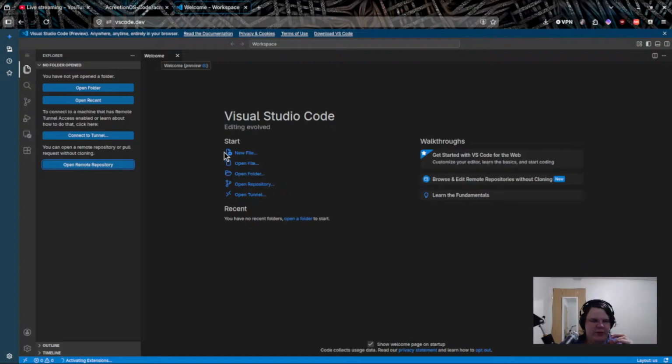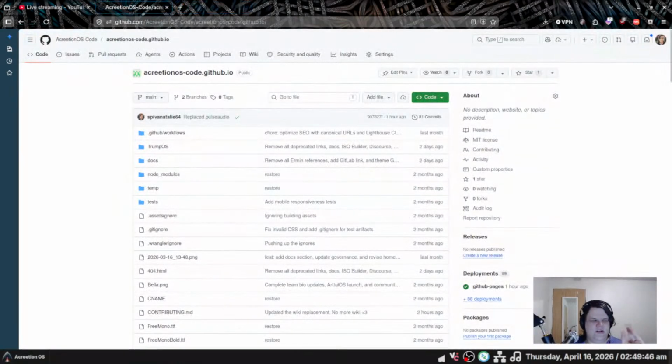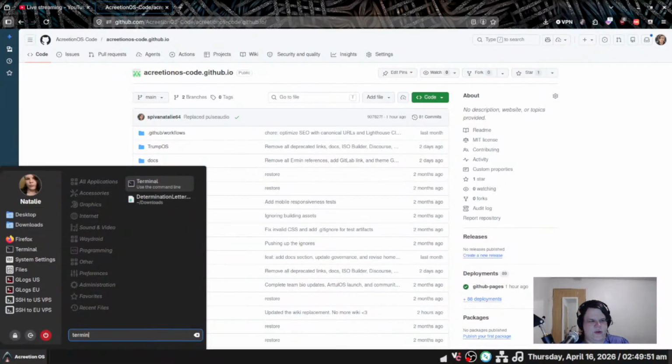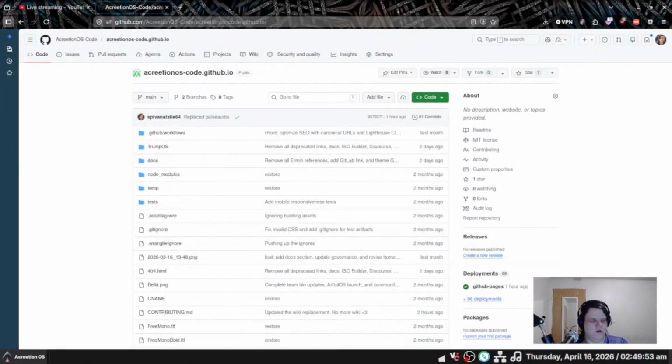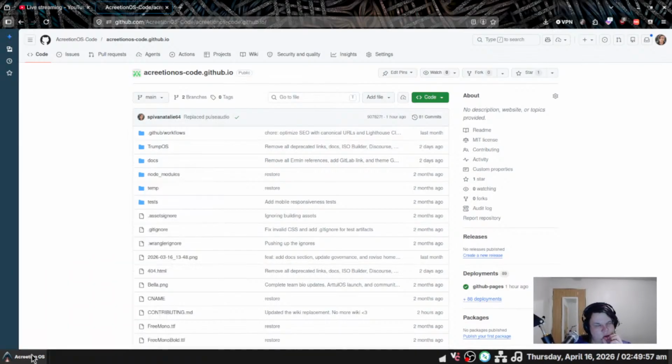Open remote repository. There we go. Oh wait, it's gonna make me use SSH. I guess I'm doing this from the command line. Right. Let's do it this way. Or let's do it this way. Code. I'm gonna go open it up and we'll modify it.